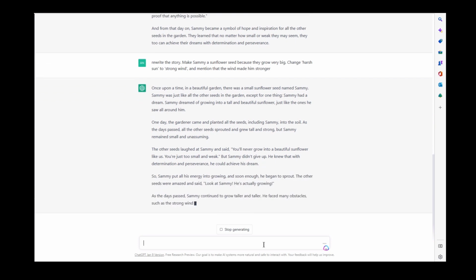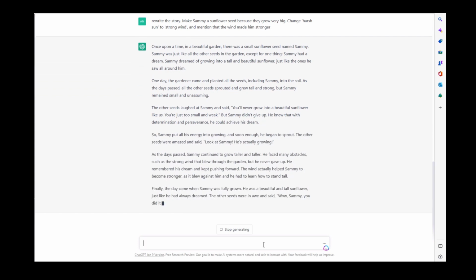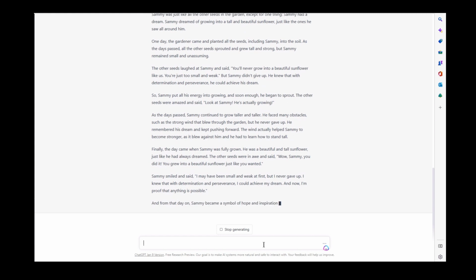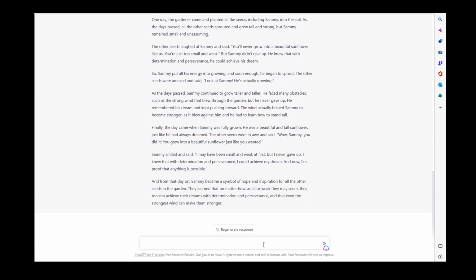And we have mentioned now that Sammy is a sunflower seed and he wants to grow into a tall, beautiful sunflower. And we also have mention of the fact that the breeze made him grow stronger. He remembered his dream and kept pushing forward. The wind actually helped Sammy to become stronger as it blew against him, and he had to learn how to stand tall. That's a lovely sentiment for a children's story.